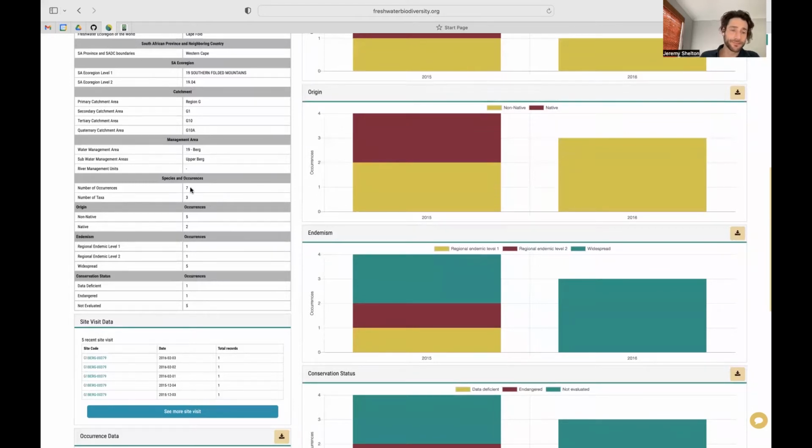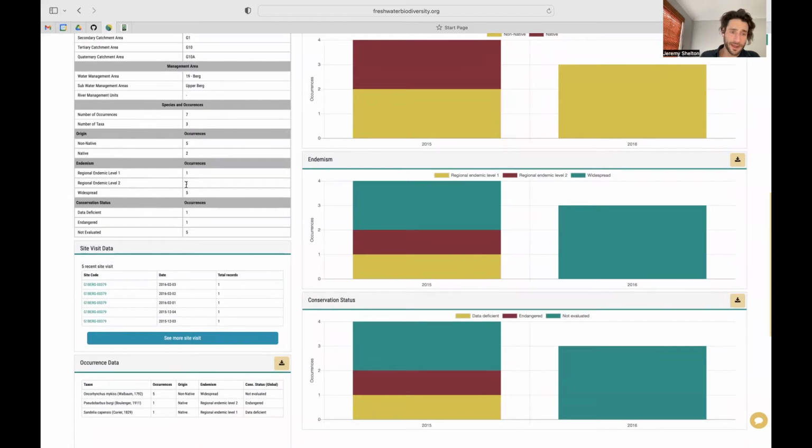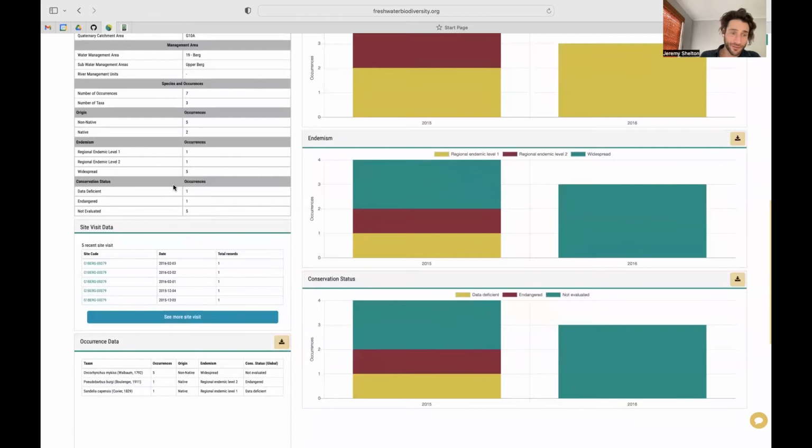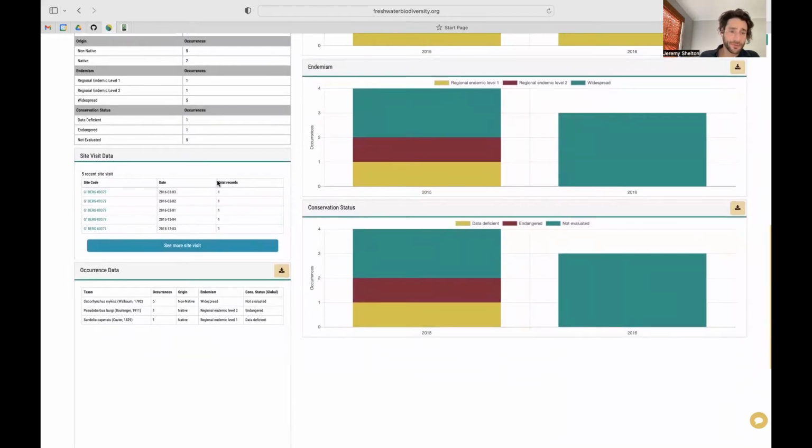If available for those taxa, there's then a little breakdown of the taxonomic data according to origin, so the number of non-native and native species records, endemism, using the FBIS endemism categories, which we touched on in a previous tutorial, and conservation status, the number of taxa falling within the different conservation status categories. Then you can see all the site visit data for this particular site. You can see that this site was actually sampled on a few different dates.